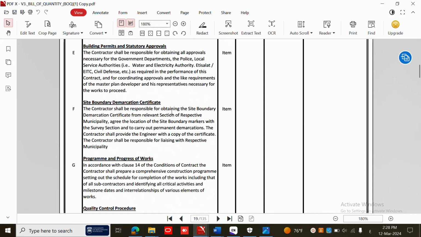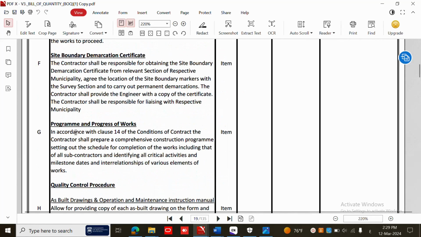Boundary demarcation certificate, we can take this from the authorities and we have to pay. All of these things come at the beginning of the program or the beginning of the building or the project. I can give you more detail on this in other courses, inshallah. For the program and progress of work, as you know, usually we pay a freelancer or a project management company to finalize the program and progress of work. So we have to include the price of these things.